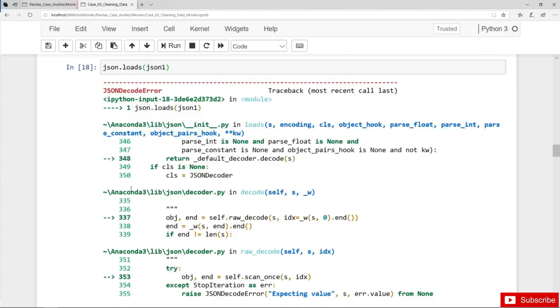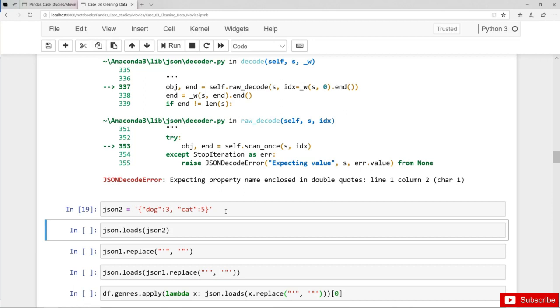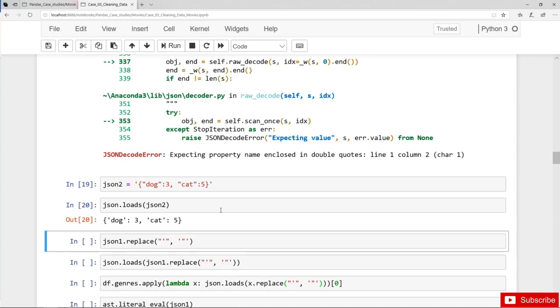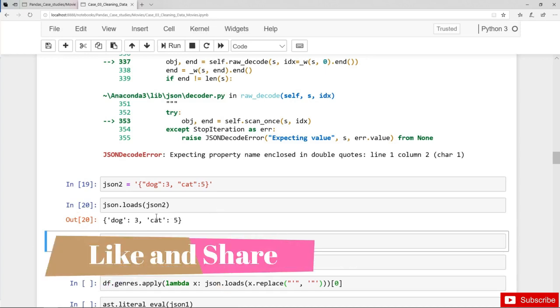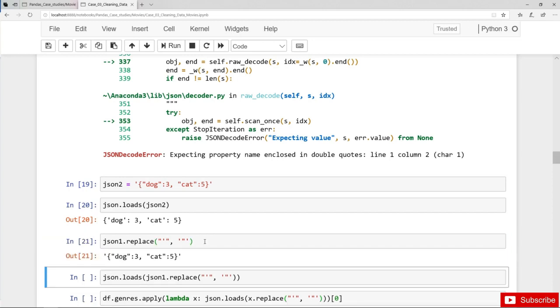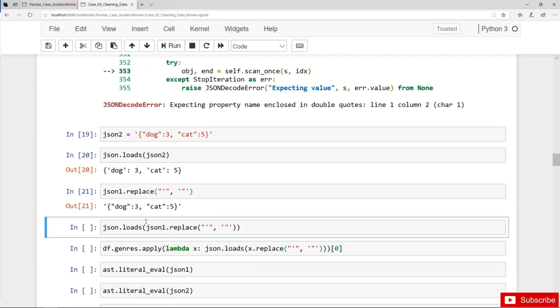Now let's have a look at a valid example. So we have JSON2, and here we have dog and cat with double quotes, and for the whole dictionary we have single quotes. Let's save JSON2 and pass it to JSON.loads, and here it works. So now we have successfully converted the stringified JSON data into a dictionary. Before we can do the very same for JSON1, we have to replace single quotes with double quotes. Now this is a valid JSON, and again we can pass this to JSON.loads, and now it works.